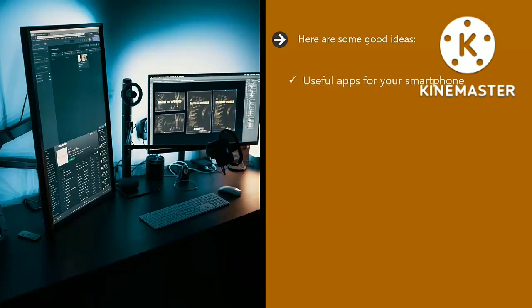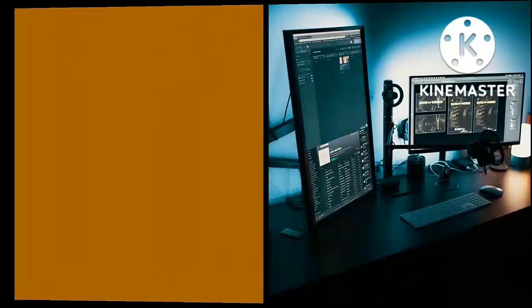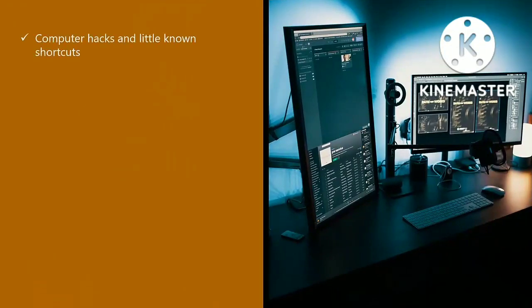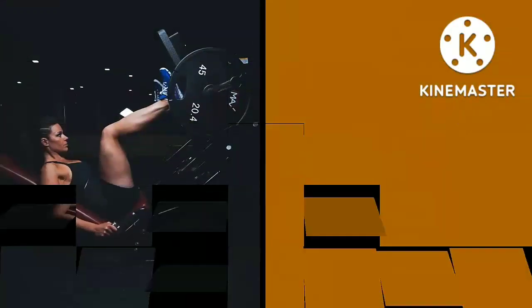Useful apps for your smartphone. The best laptops. How to use popular software such as Microsoft Office. New technology reviews. Tech product comparisons. Computer hacks and little-known shortcuts. Create your own website. Registering a domain name. How to make your computer faster. How to fix common computer problems.